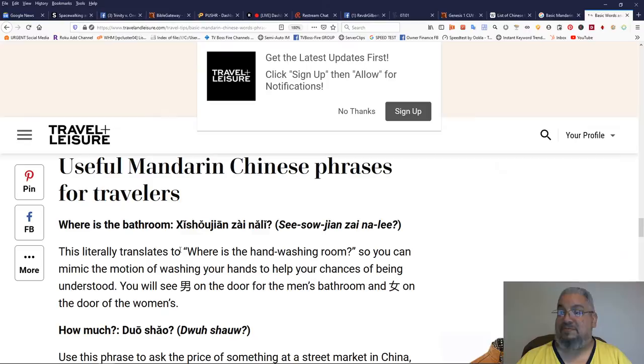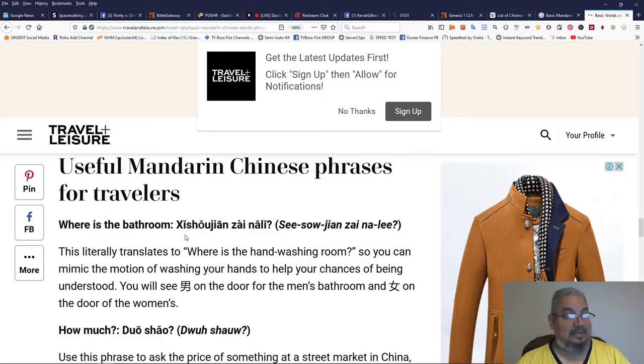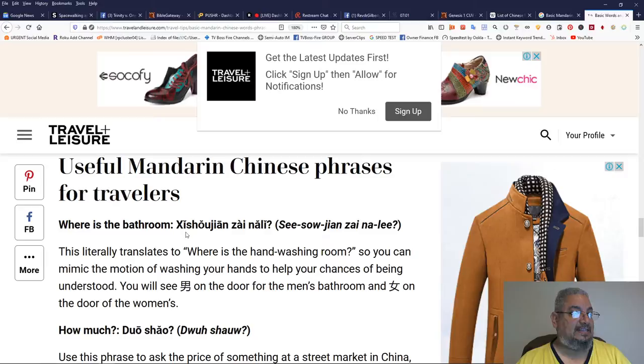Okay. Useful Mandarin Chinese phrases for travelers. Where's the bathroom? That'll help, Brian. Yeah, you gotta get to that bathroom, boy. So it's Cesuo zai nali. So it's basically ignoring most of these letters here. So don't let the letters frighten you. Most of it, just discard it. Cesuo zai nali.